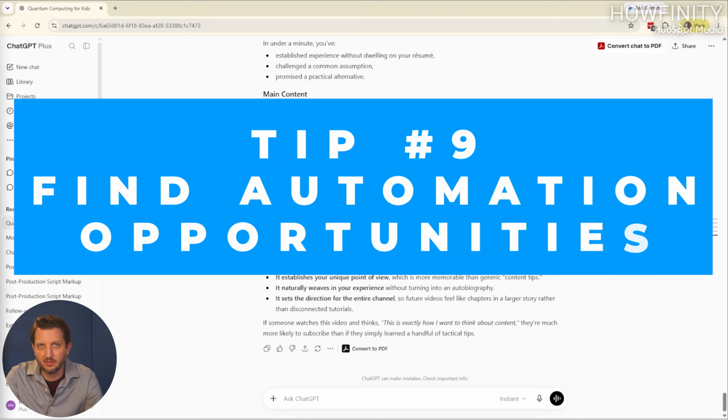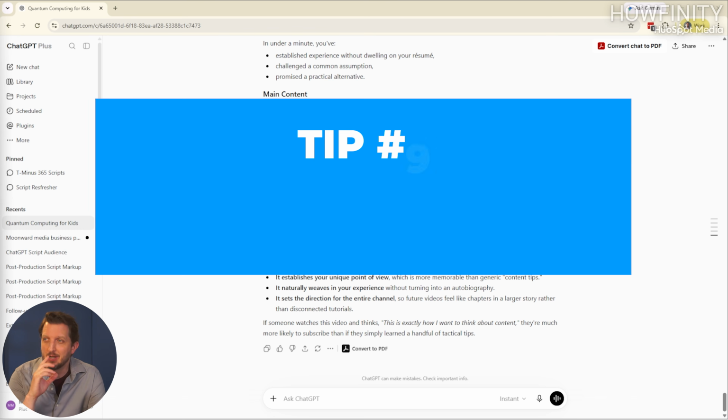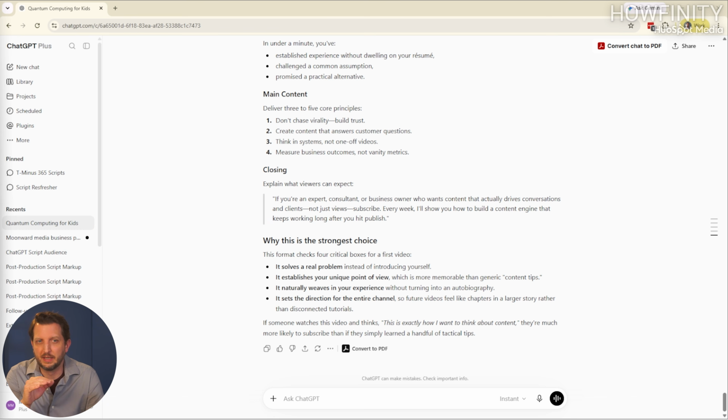My next tip is to use ChatGPT to find automation opportunities. One of the things that's really powerful is that in this day and age, there are a lot of repetitive tasks that we do on a day-to-day basis, and sometimes we don't even realize that we're doing that. So utilizing the power of ChatGPT to point out what things can be automated and how it can help is really powerful. So let me show you what I mean here.